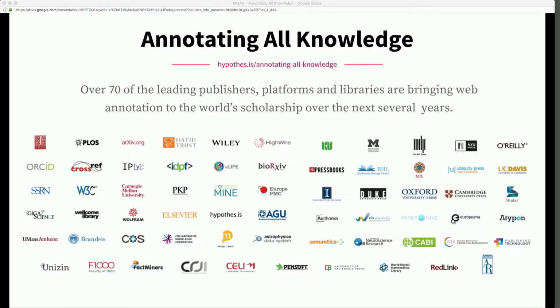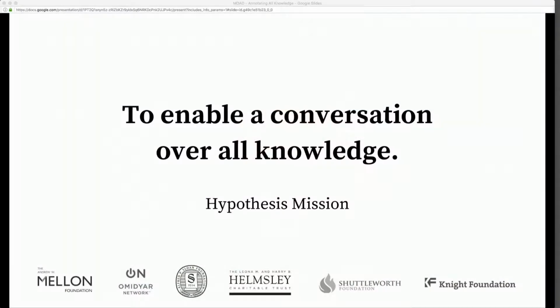Since then, we've put together a coalition of groups which have pledged to bring annotation natively to their platforms, which include a lot of open publishers, folks like JSTOR and PLOS and Wiley and folks you may have heard of. And we're looking forward to the future. So our mission is to enable a conversation over all knowledge. Thank you for your time.